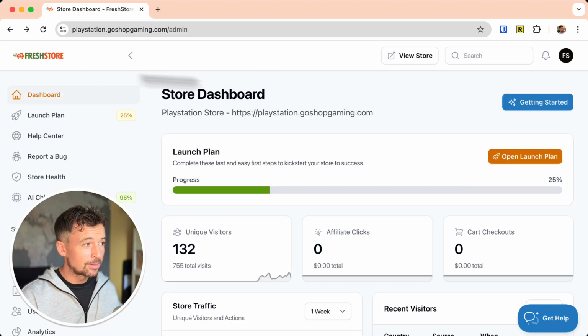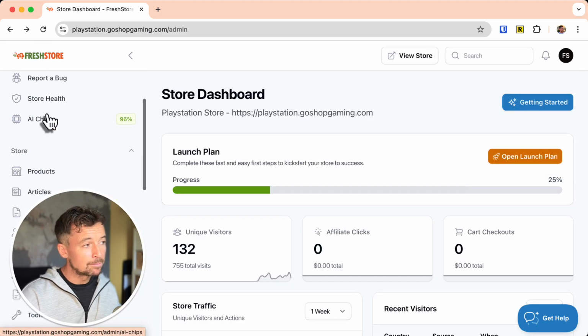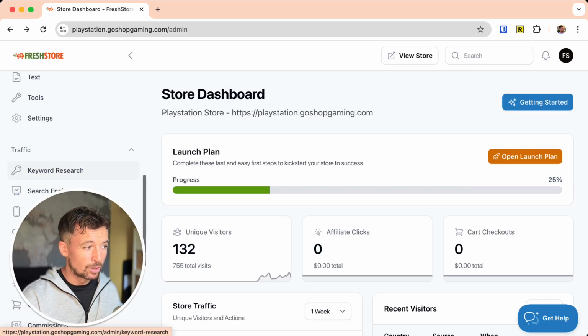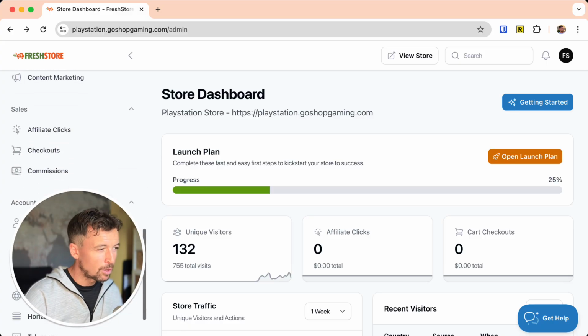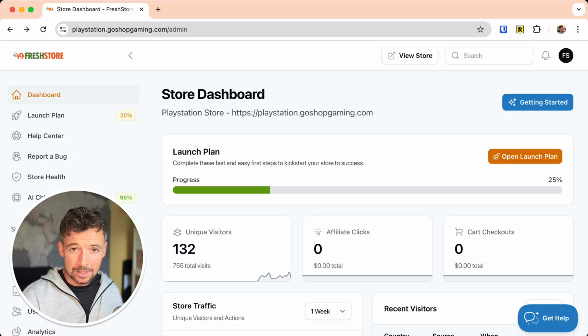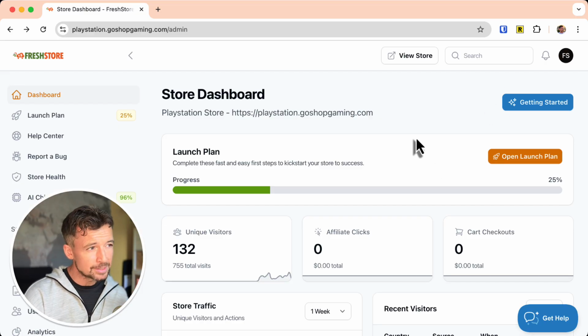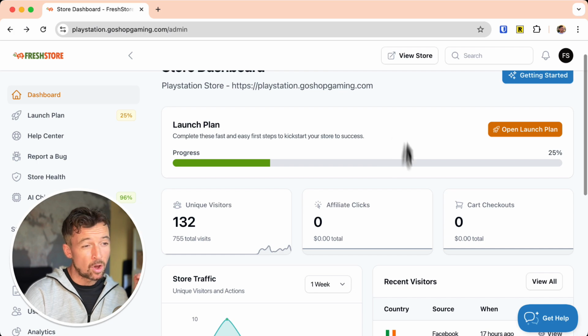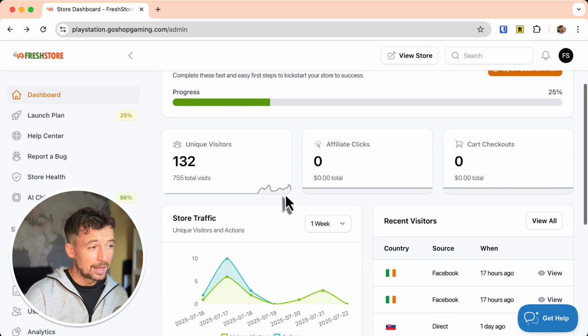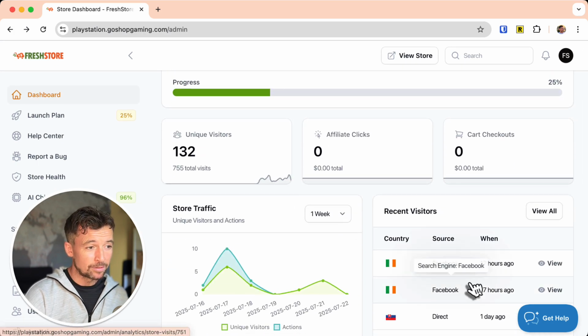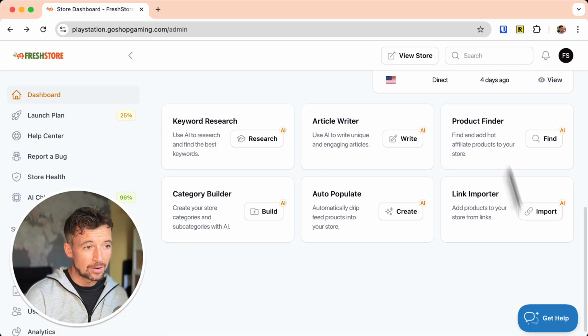So let's take a look at the left-hand side. Here is the main menu for all the different sections in the store. There are a lot of links, but don't feel overwhelmed. We'll go through these step by step, and there's always help along the way, which I will show you also. First, let's take a look at the dashboard. This is an overview of your store, and we have the visitors, we have things like traffic, recent visitors, and some links down here to some key AI tools.